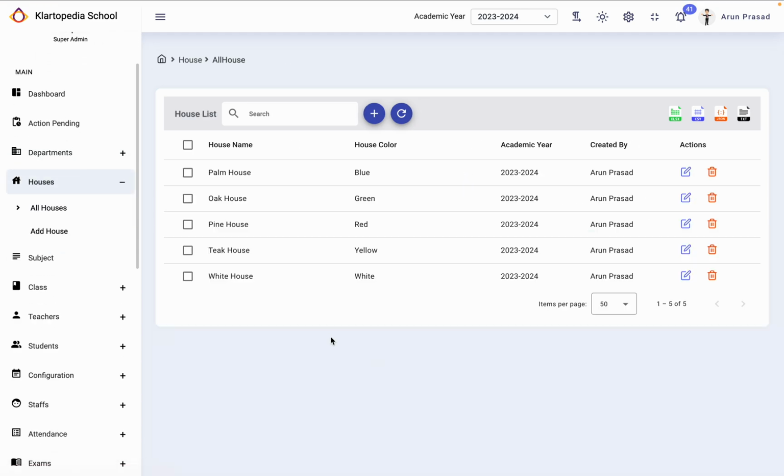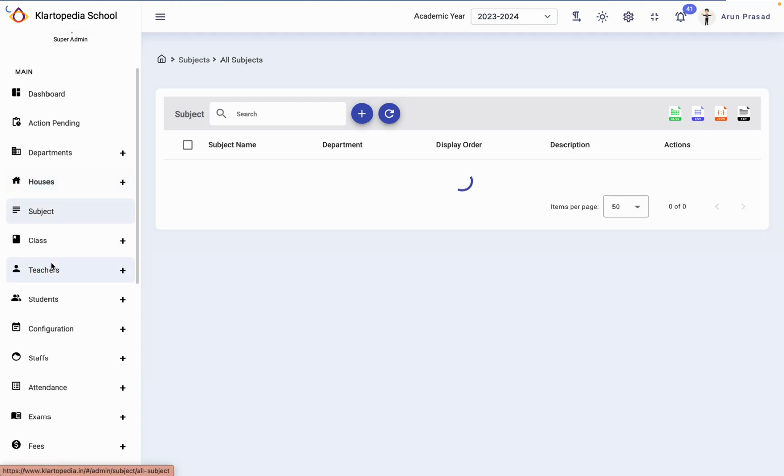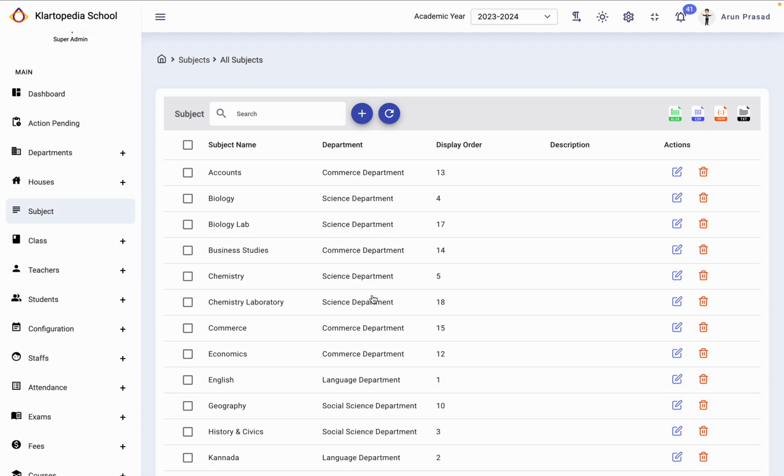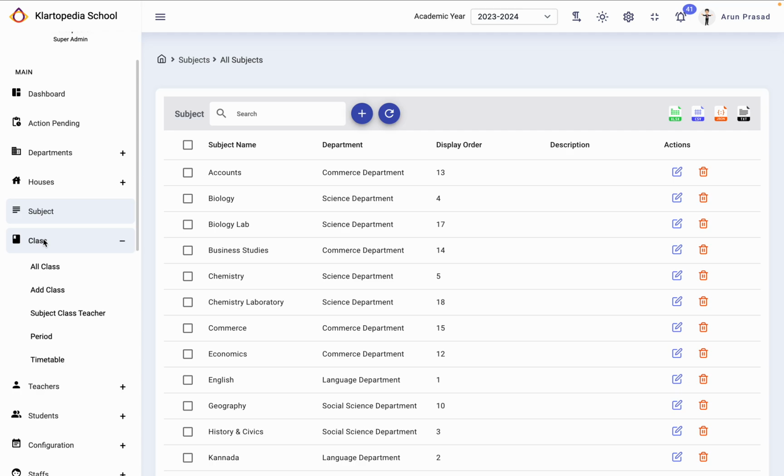We have house management or group management, where usually we have color groups in schools and colleges. The same thing comes as a club in the case of a college. We have subject management, where we map all the departments with the subjects for easily managing it for different purposes.